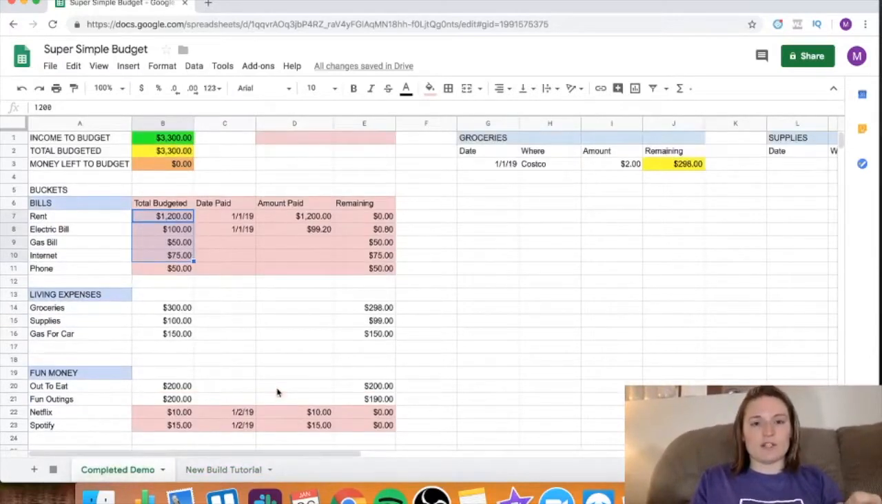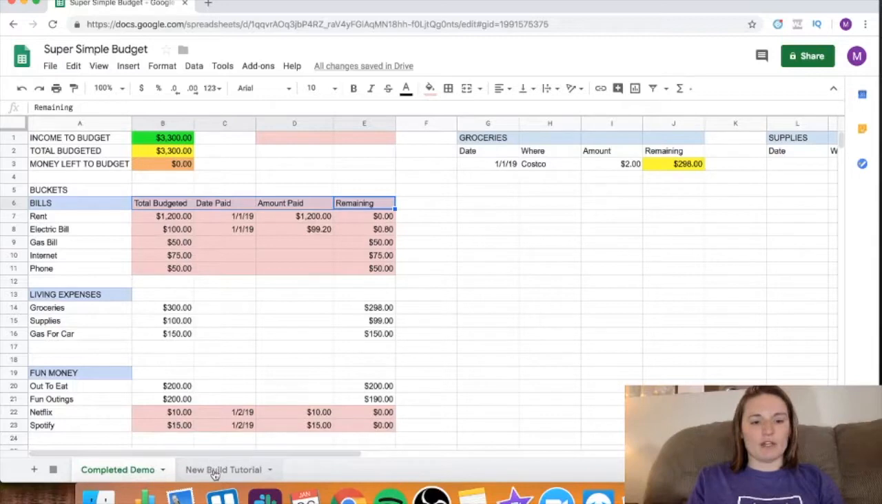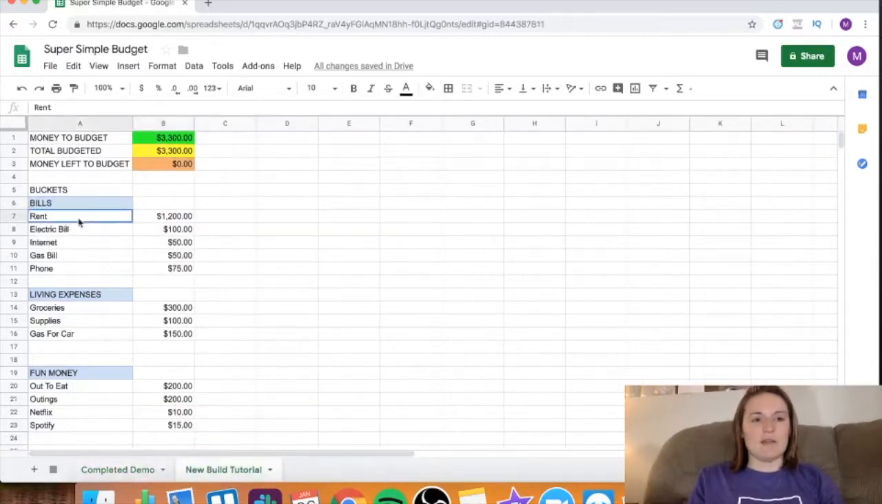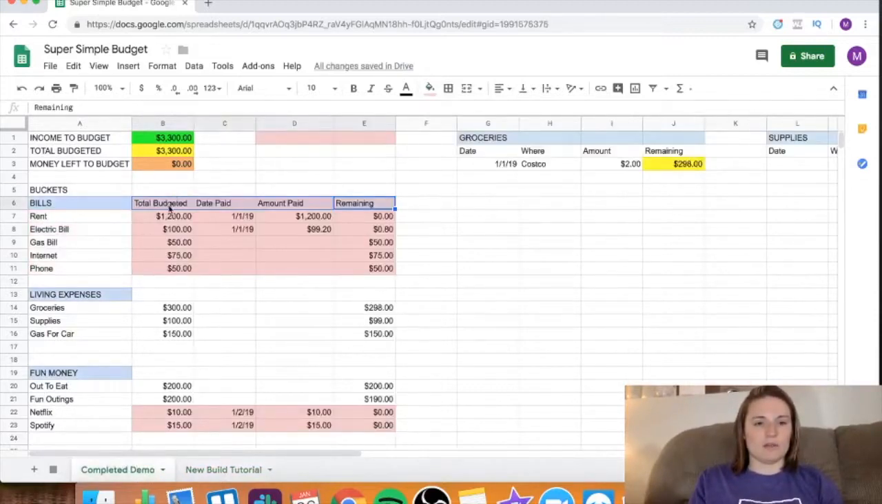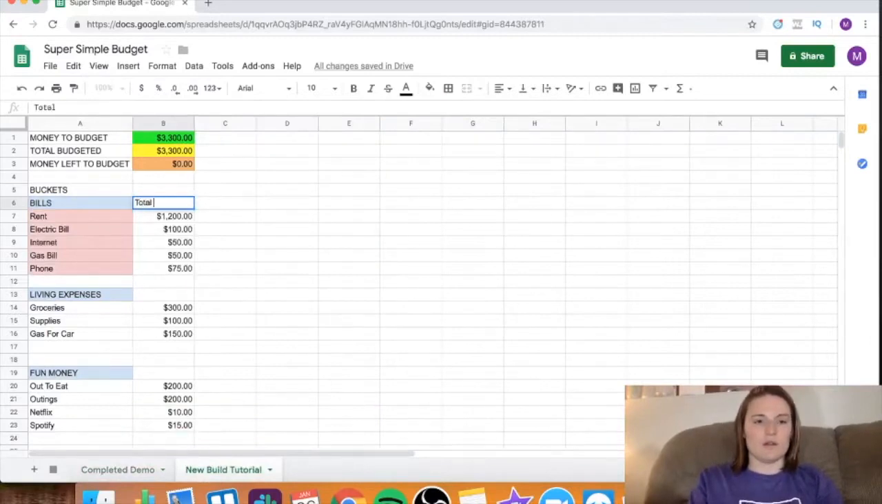So the first thing that we're going to do is create over here a way to track our bills. I like to highlight the bills in red so that I know these need to be paid. I'll highlight the whole thing, but what you're going to do is add a column here. So this is going to be total budgeted. Then you're going to move one over, and this is going to be date paid. You're going to move one over, and this is going to be amount paid. And then you're going to move one over, and this is going to be total remaining, or just remaining.